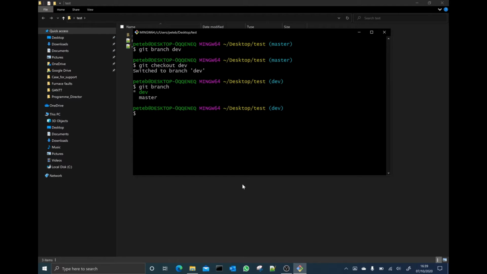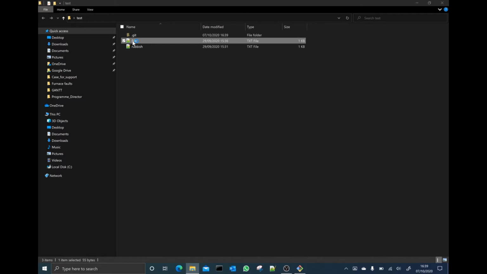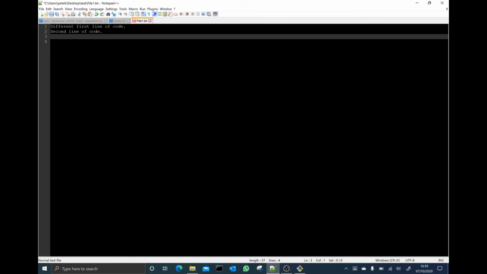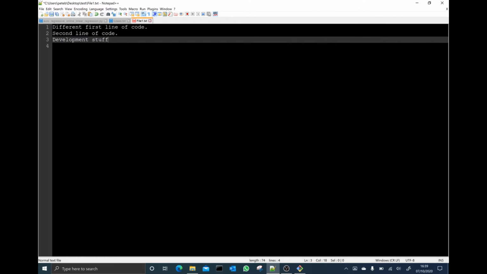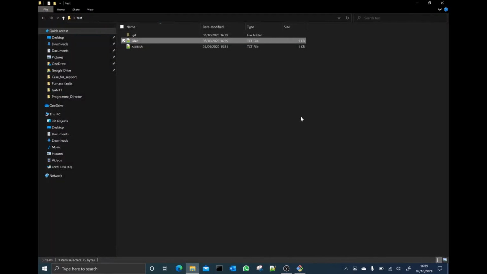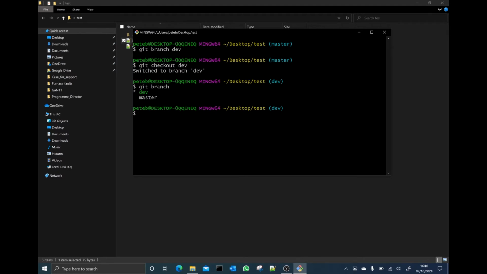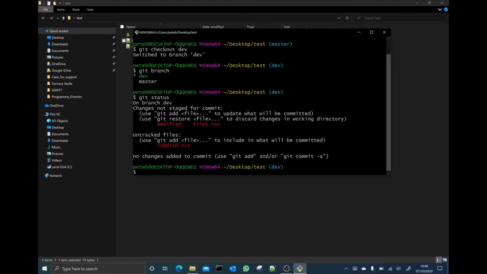Okay, cool. So now we're going to make some changes to our pretend code when we're in this development branch. So I'm going to open up file1 again, and we're going to add a third line of code that says, I don't know, development stuff. Yeah, that's fine. Okay, and save that. So now we go through all the usual stuff. What's the git status? Okay, well, we've modified file1. We've still got this untracked rubbish file. We're going to leave that as untracked.